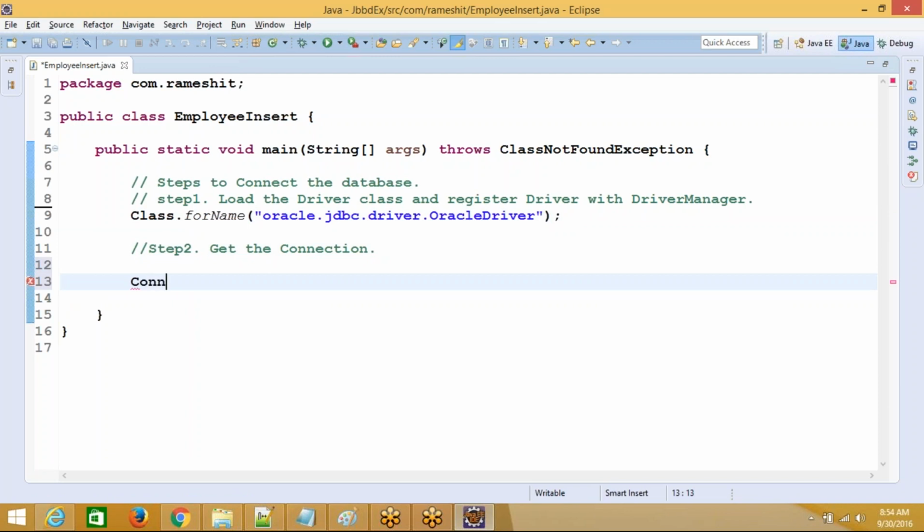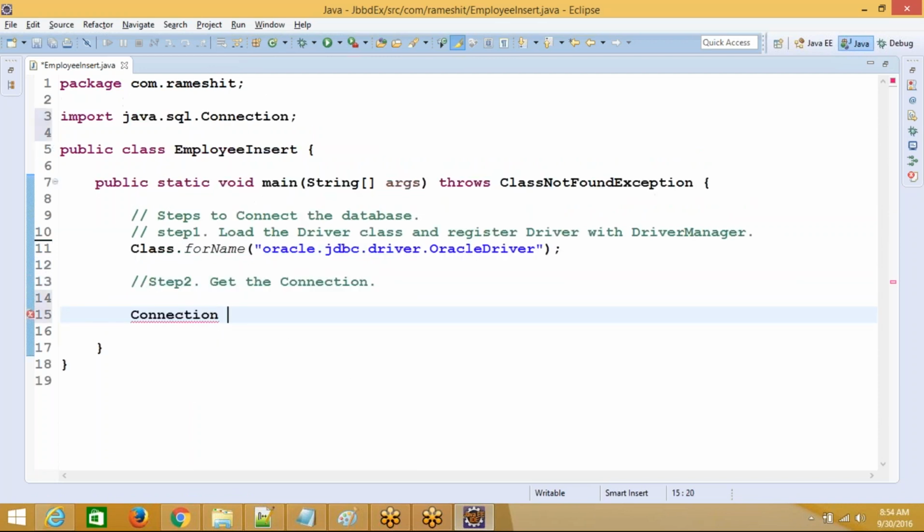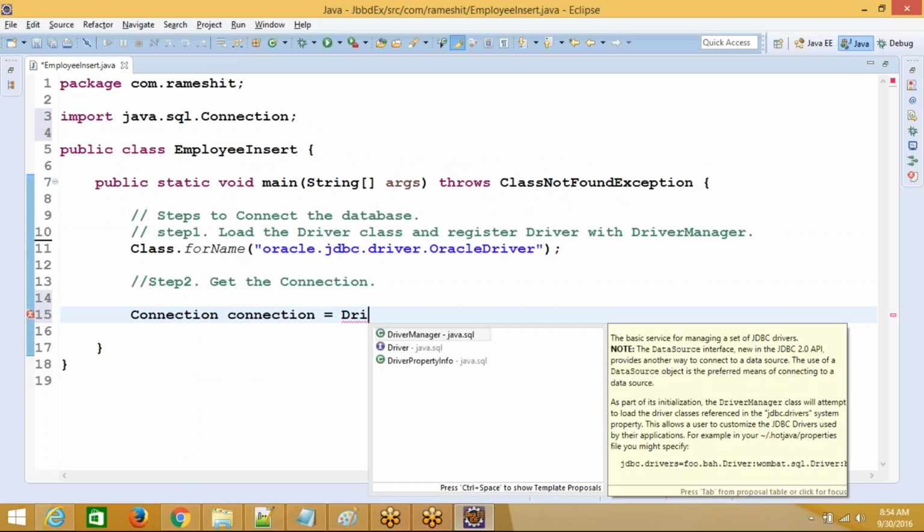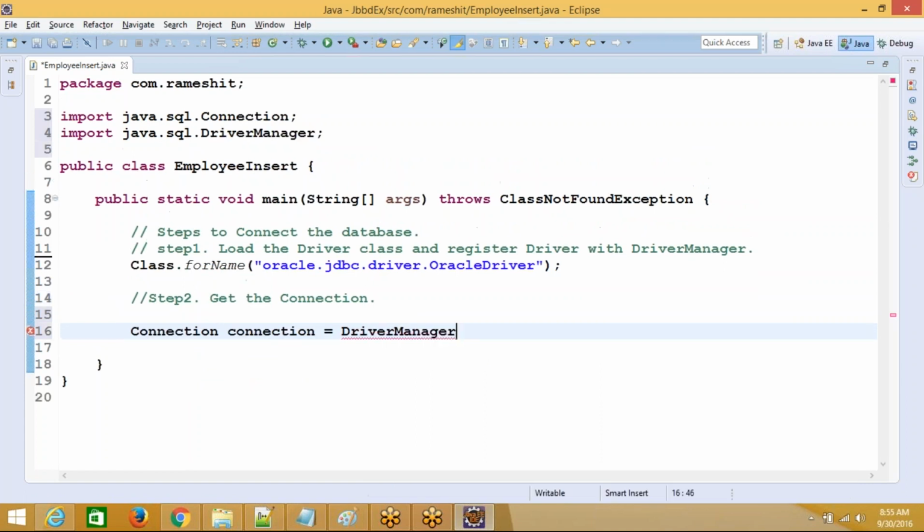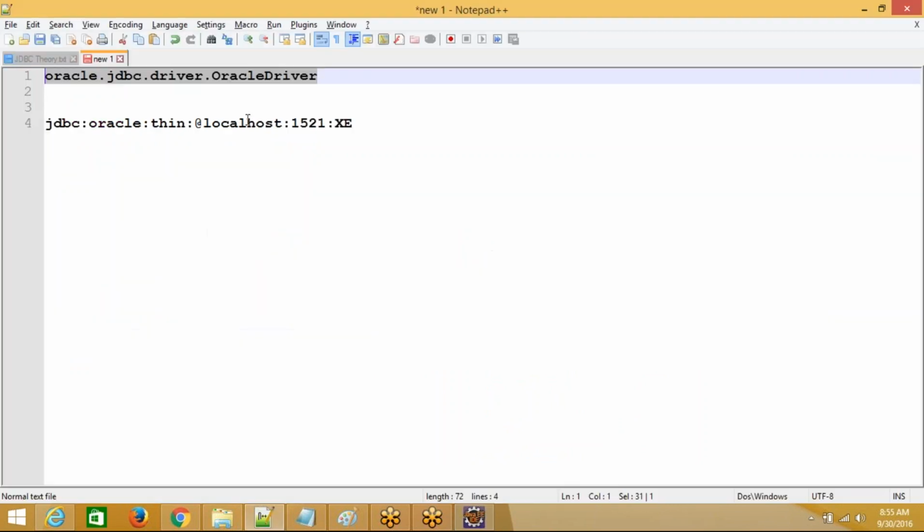Now I want to get the connection. Connection equal to... I told you, the driver manager is responsible for managing the connections. DriverManager.getConnection. The getConnection method expects some database related properties. We need one URL, which contains the IP address where you installed the database.